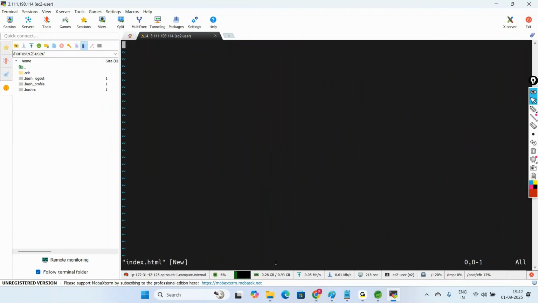Now go with insert mode, write the code here: html, body tag, then we'll say h3, web server, my web server 1. I'm giving what name here? My web server 1. There. Close your body, close your HTML. Okay, there. Type escape key, :wq to save and exit. So now we have created this file.